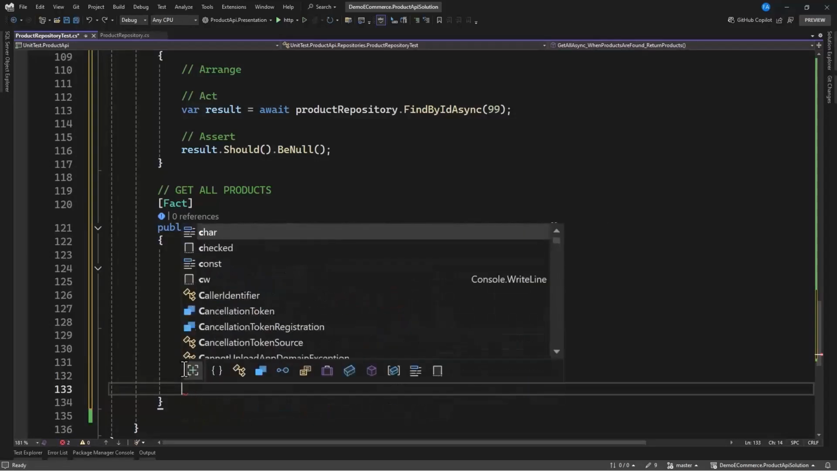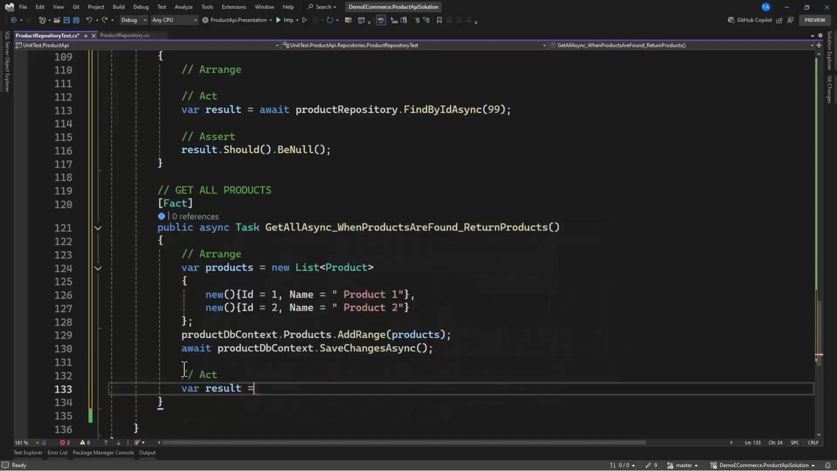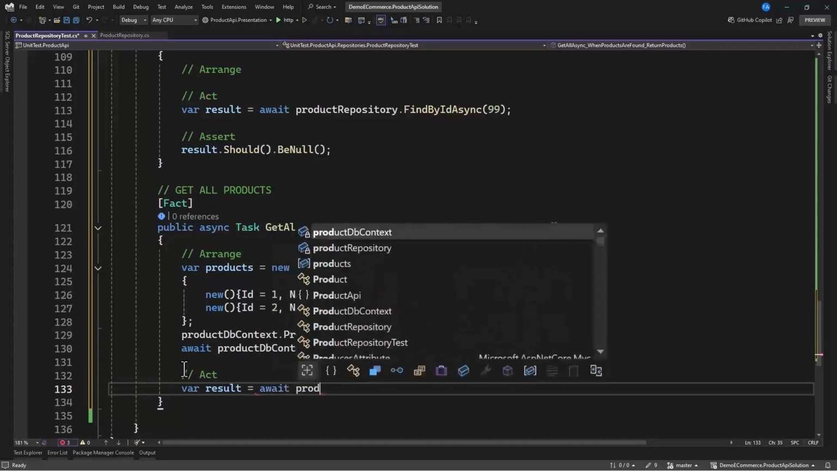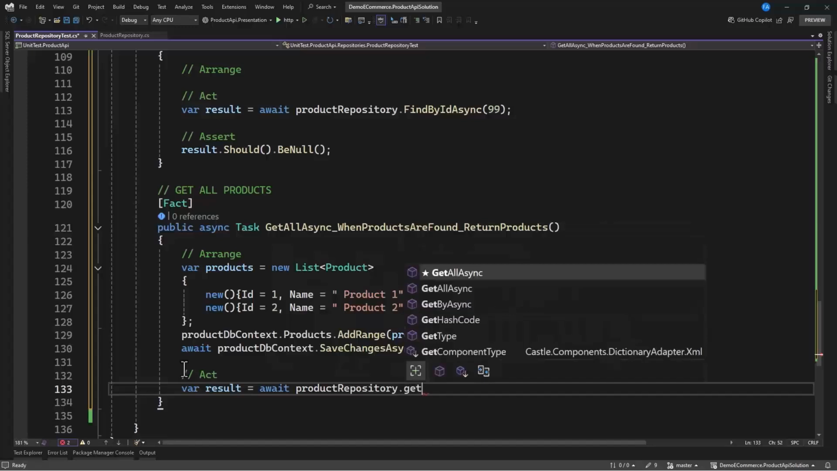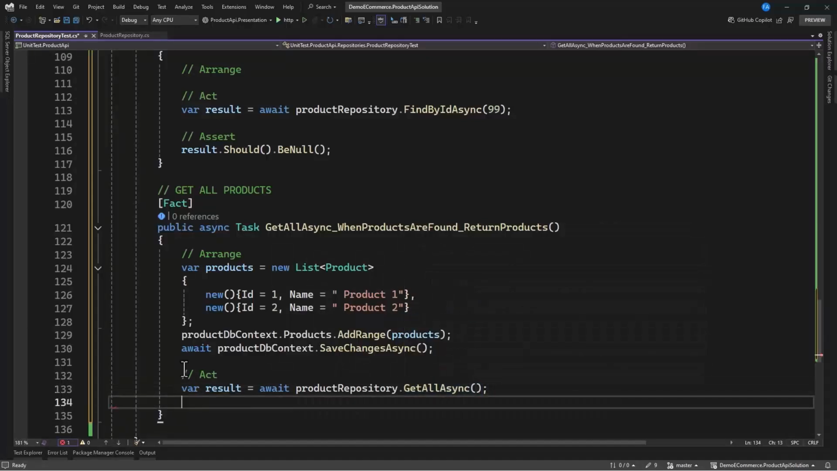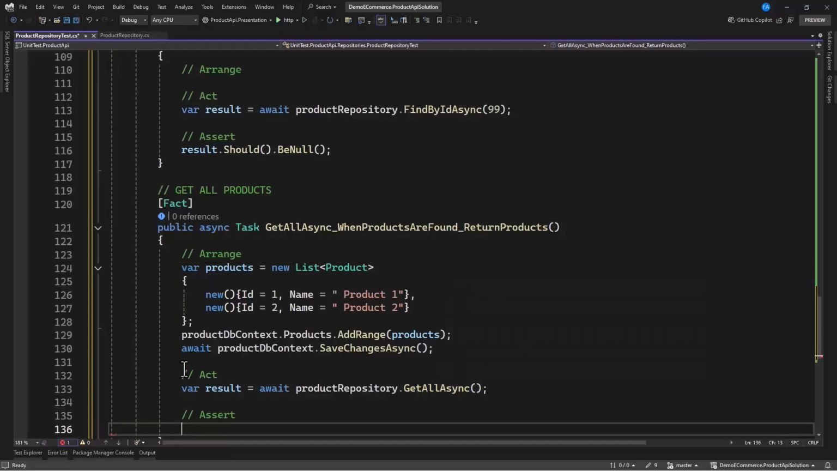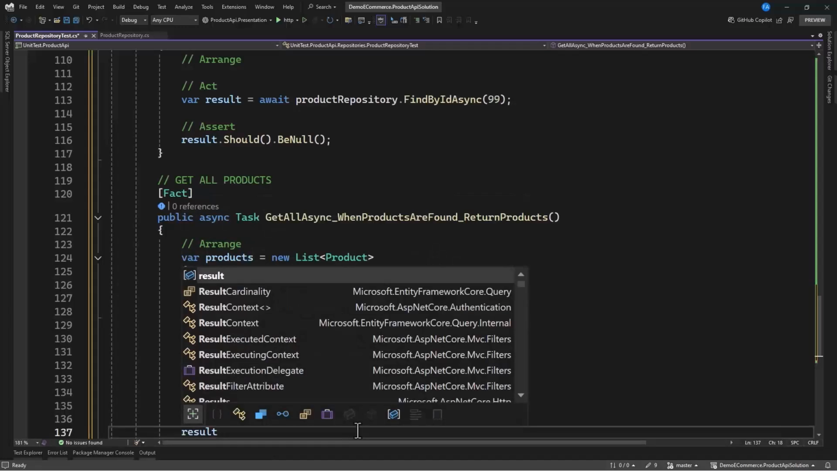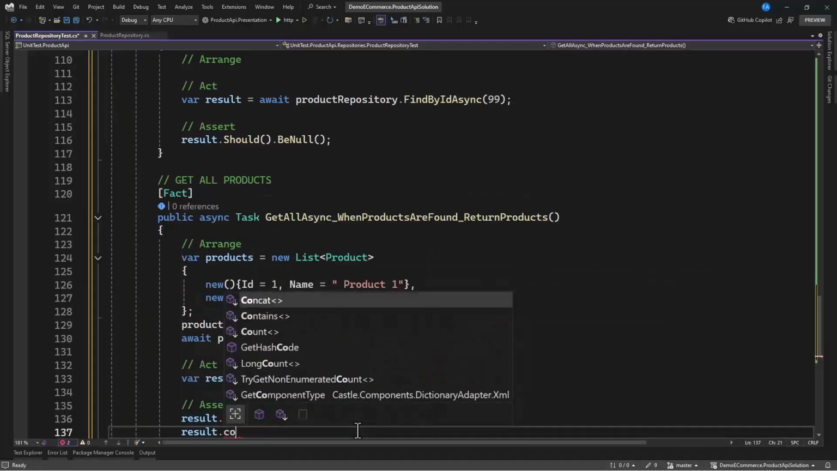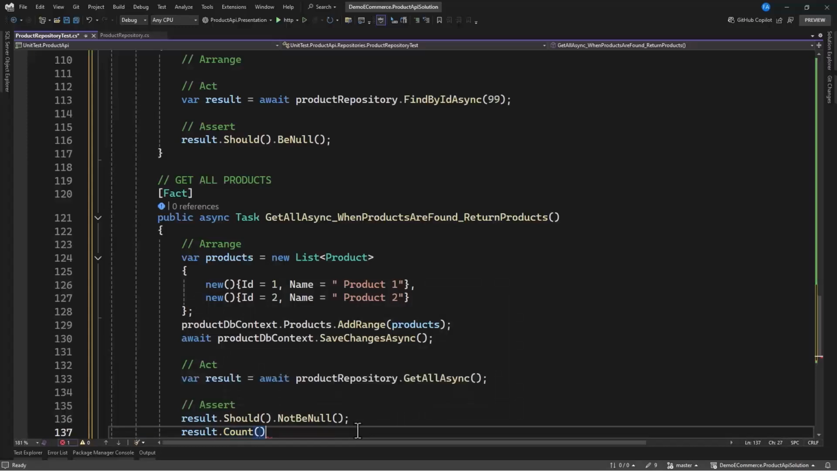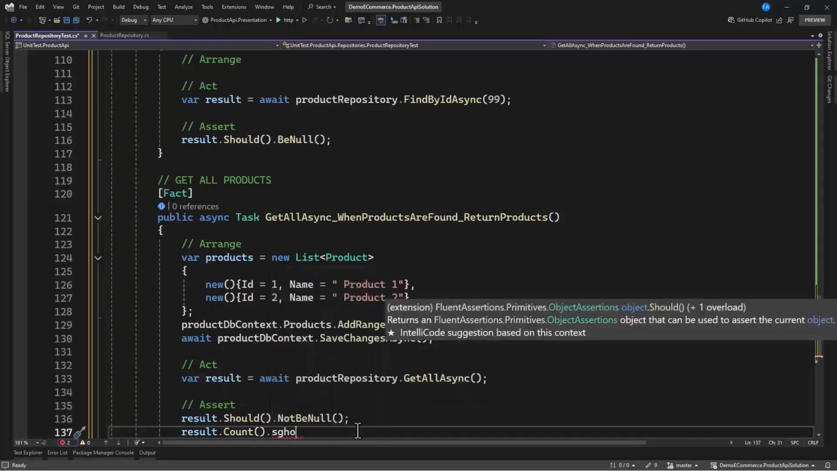And we say this equal to, we have our product repository get all, and under assets we're saying that results here should be not null. That is the first one. We can also say that results.count should be, and now let's specify 2, because you know that the list is 2.